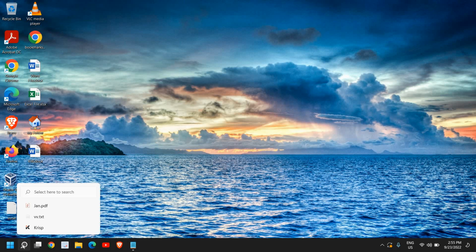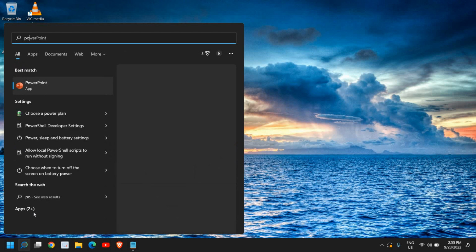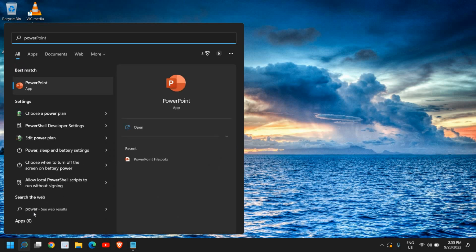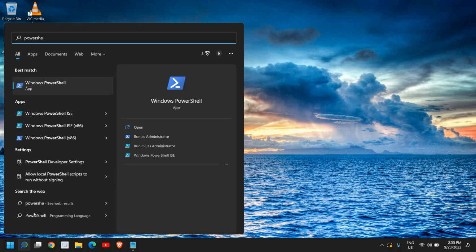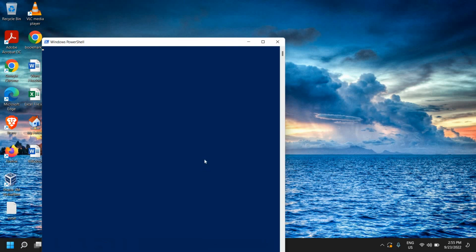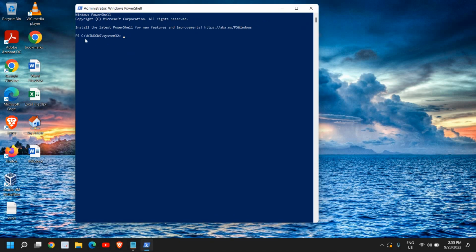For that, in the search icon, you need to type PowerShell together like this. Once you have typed PowerShell without any space, you will find the best match, Windows PowerShell. And you will have an option called Run as administrator. Please make sure you don't click on Open, click on Run as administrator. It will ask you to say Yes. And you will see a Windows PowerShell window like this.